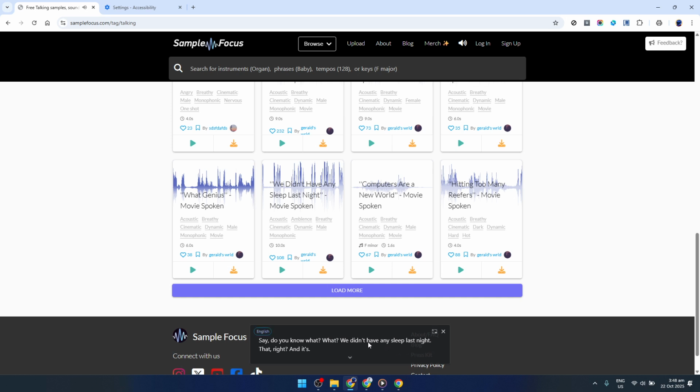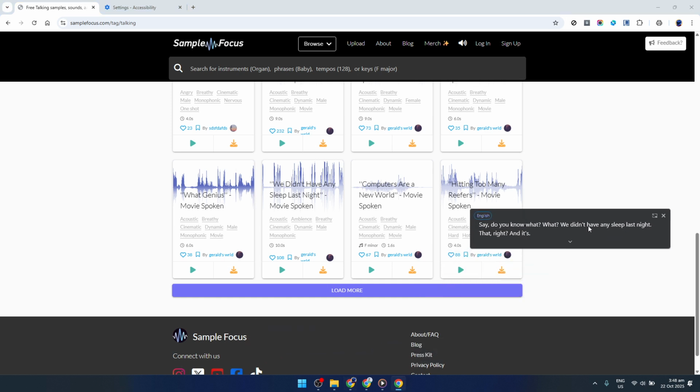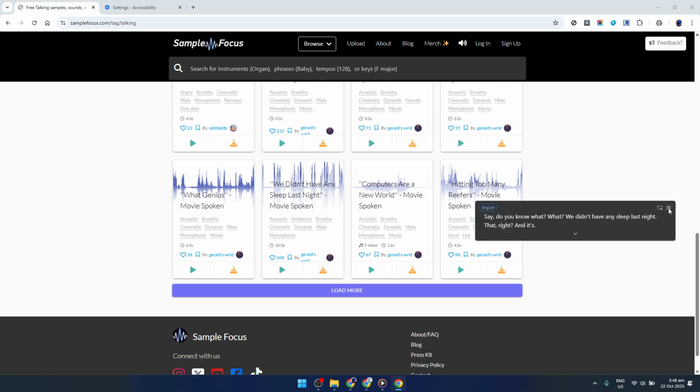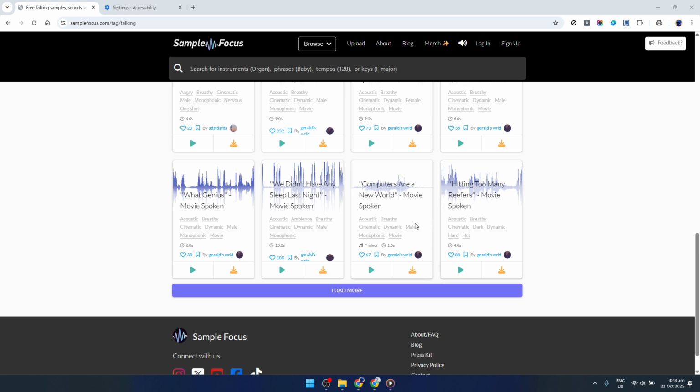If you decide you don't want to see captions for a specific video, simply click the X in the caption box to close it. Alternatively, you can use the media icon located at the top right corner of the browser to toggle the captions on and off as needed for the specific media you're currently using.